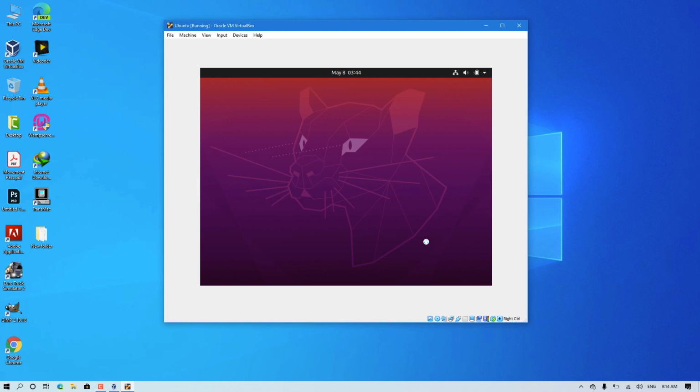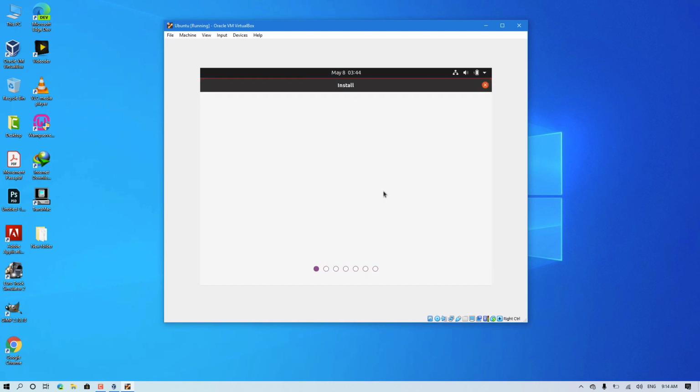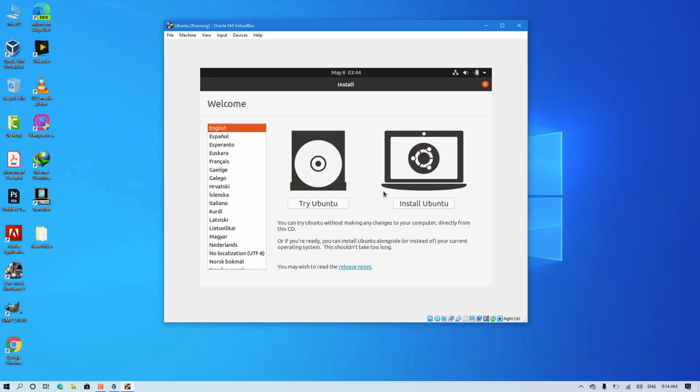We are not going to use this by default. We don't want to run the operating system with the help of an ISO file. We just want to install it directly to our system. So in that case, we want to install Ubuntu. Whenever you load a live USB, Ubuntu by default will ask you to install it, or you can try it. So now we are going to install it. So select just install Ubuntu.